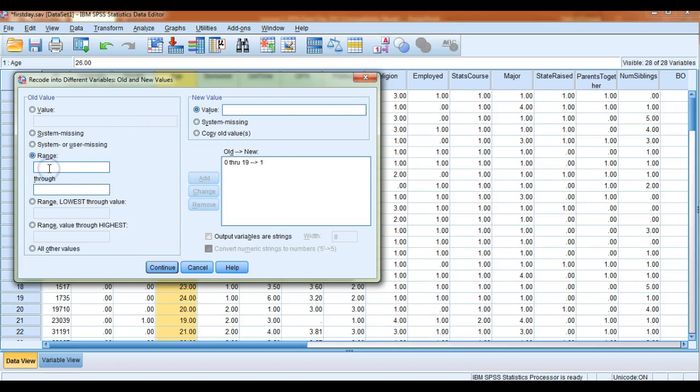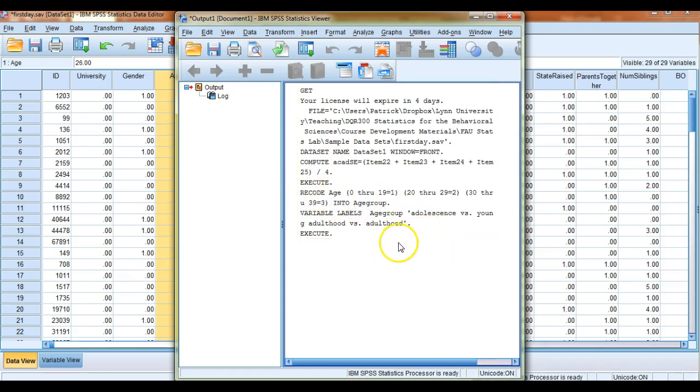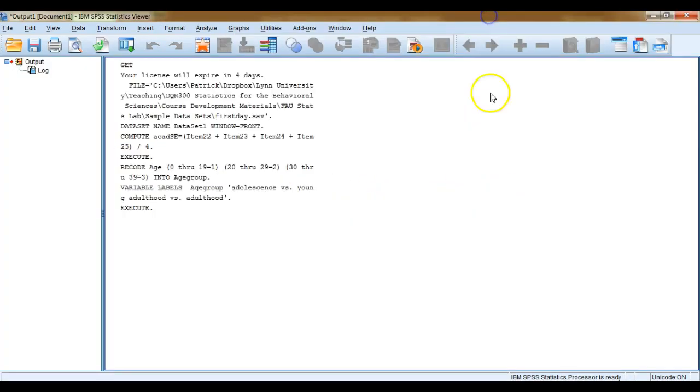So, anyone aged 20 to, let's say, 29, we'll call that young adulthood. Okay? Young adulthood, they're going to be labeled as 2. And finally, anyone from 30 through 39 is going to be a 3. So what happens now is if their age is between 30 and 39, they'll be labeled as a 3. If you click continue and you click OK, you're going to see here that we recoded the values in your output viewer. You can see here, so you know exactly what you did.